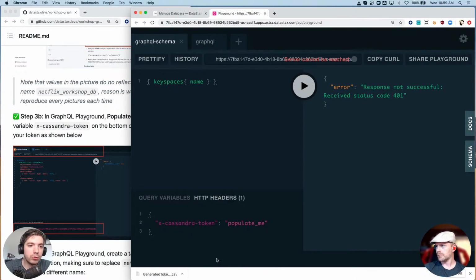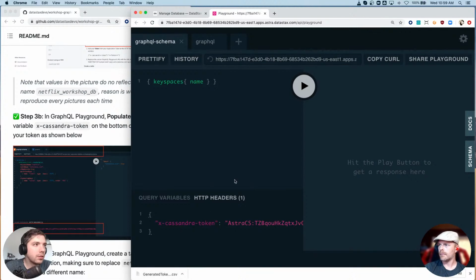All right, so to authenticate, we're going to click on the bottom here. There's the HTTP headers. Go ahead and click on that. And this is where we enter our token. You see the populate me part. You can highlight that, and I'm just going to paste in my token there. Again, if you need to reference your CSV file, you can go ahead and do that.